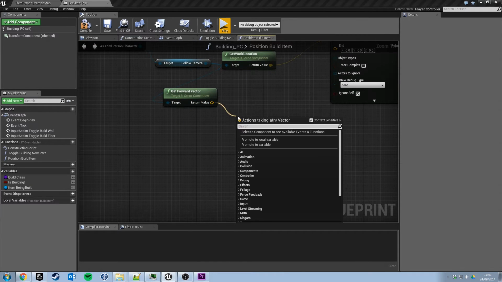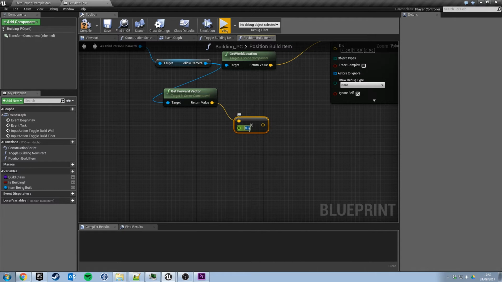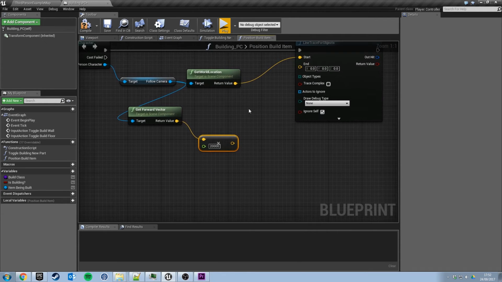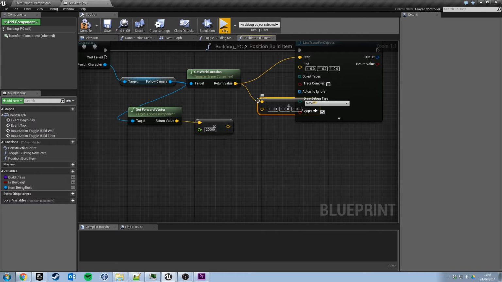So if we say multiply by a float and put just some large number in here, it doesn't matter, I'm going to put 20,000 in. So what we've got here is a vector which is oriented the way that the camera is pointing with length 20,000. So it will go on for 20,000 centimeters. What we want to do then is add this onto the camera's location. So vector plus vector. And then this is what we wire into end.